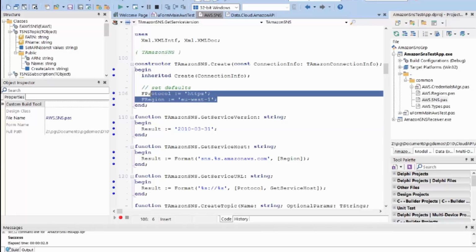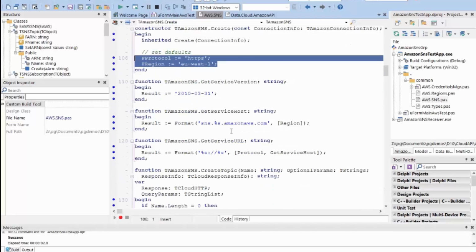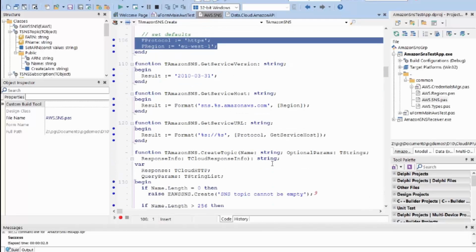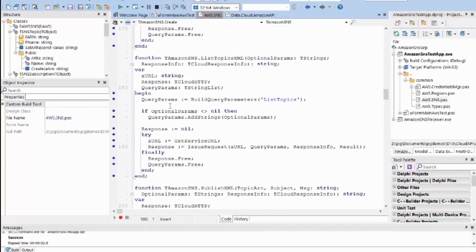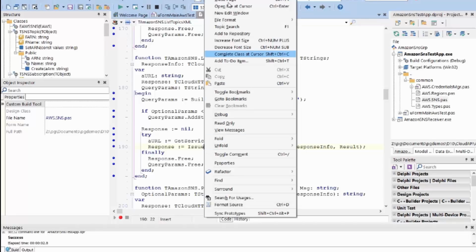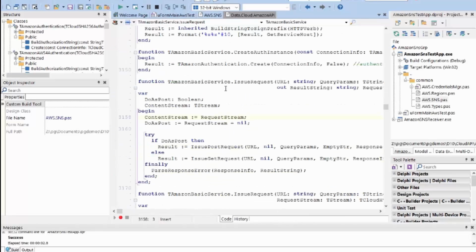I provide some defaults for the protocol and for the region, but then this is something that you can change. But I want the class to be usable after it is created right away. And then we have this ListTopics XML. So we built queries, and if there are no optional parameters, we just take an URL and we call issue request. So this is another method that is inherited from the base class, and this wraps the whole functionality.